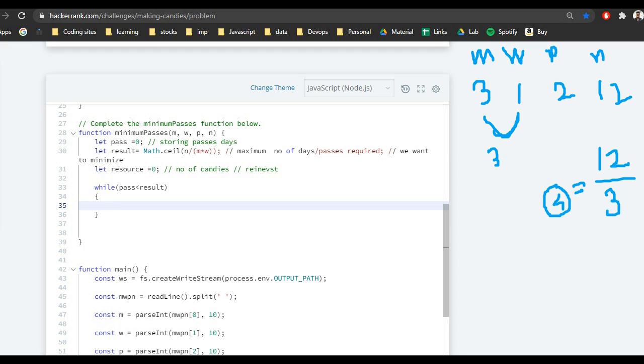So the breakout case will be when passes equals result. So that will be our answer. Okay, so I hope you got that particular logic.